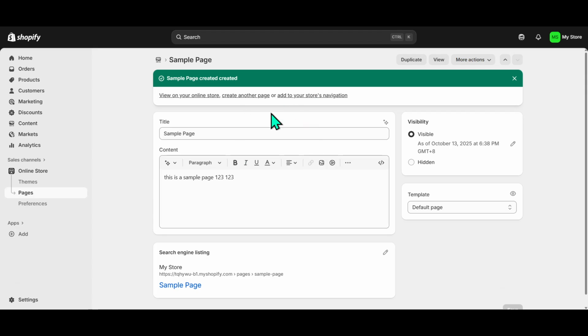By following these simple steps, you can add new pages to your Shopify store, expand your online presence, and provide visitors with more comprehensive information about your offerings. Keep experimenting with your setup, and don't hesitate to add more pages as your store grows and evolves.